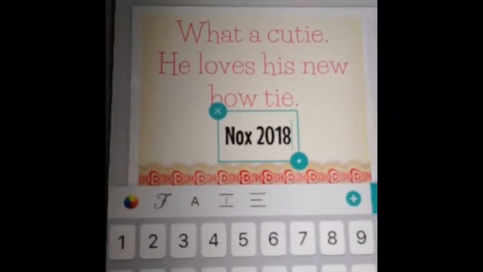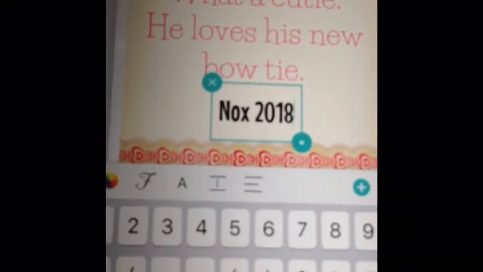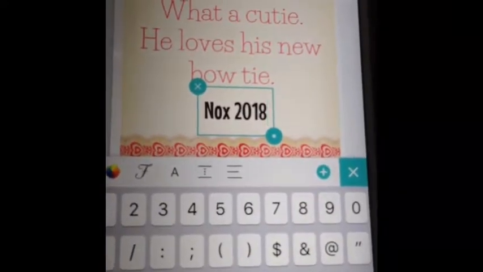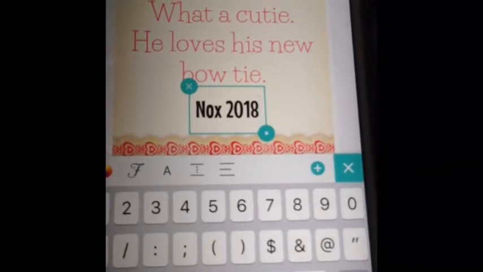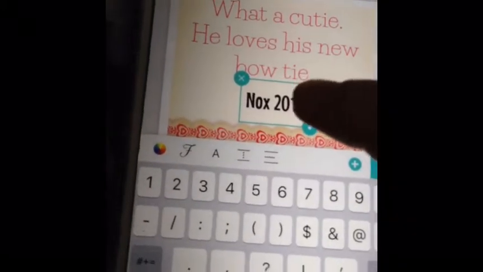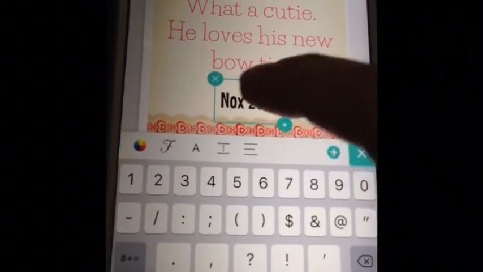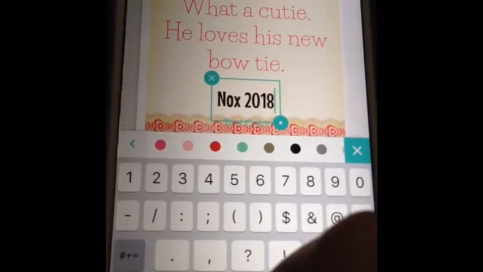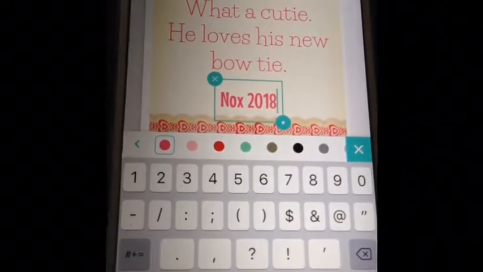I try to put a date on almost every page because I think I'm not going to forget what kid it is. But I've already had times where I'm like, who is that? Is that Alina or Savannah? Okay, I'm going to put that there. And then I don't really love that color. I'm going to match the color.